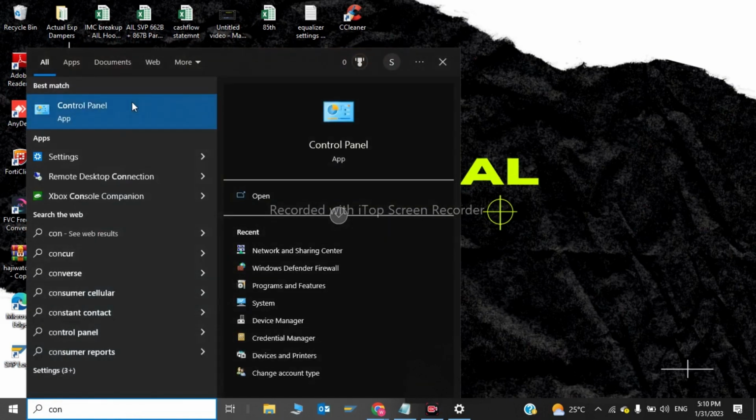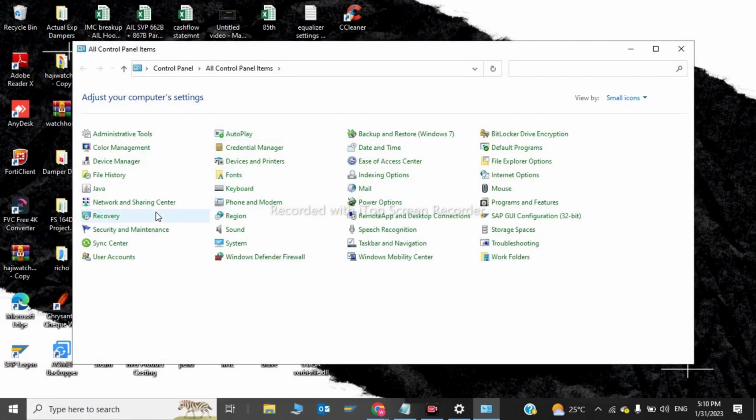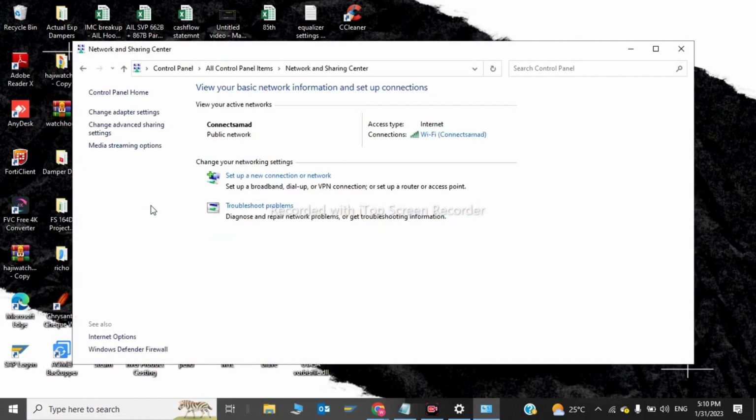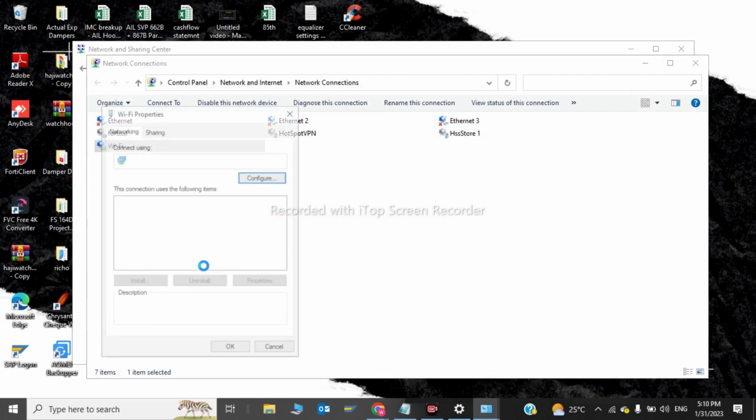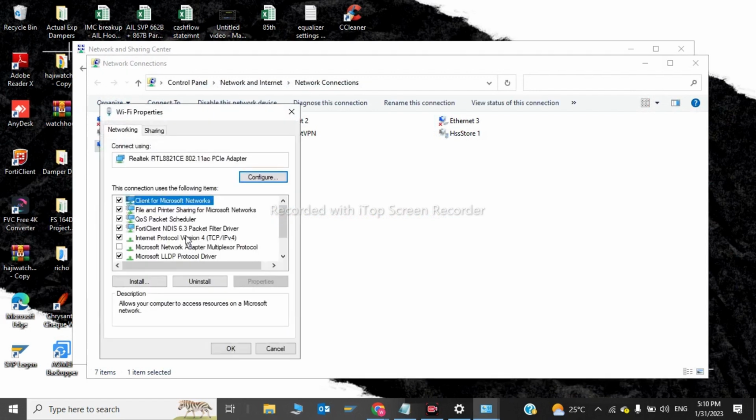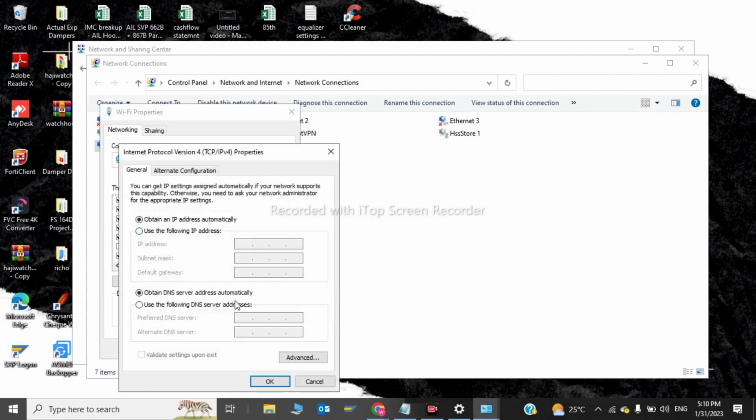And here we have to go to our network and sharing center. And here we have to click on change adapter settings. And you have to click on Wi-Fi and properties. You have to click on Internet Protocol version 4. You have to click on use the following DNS server.